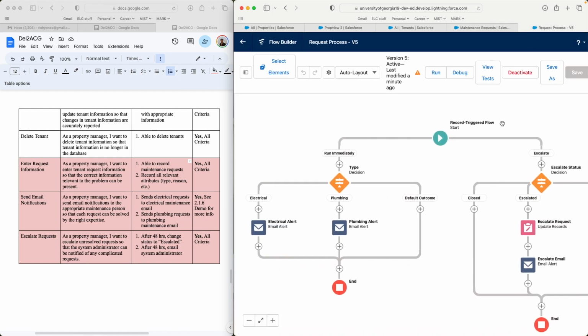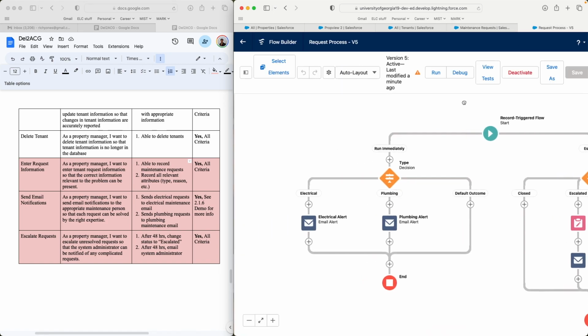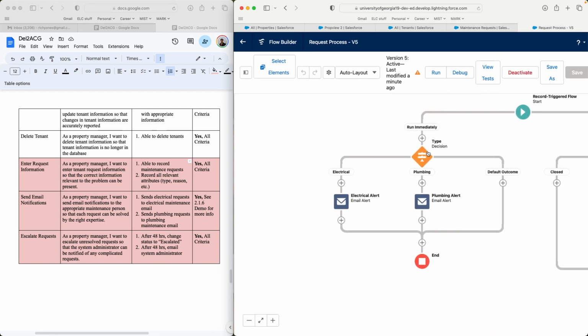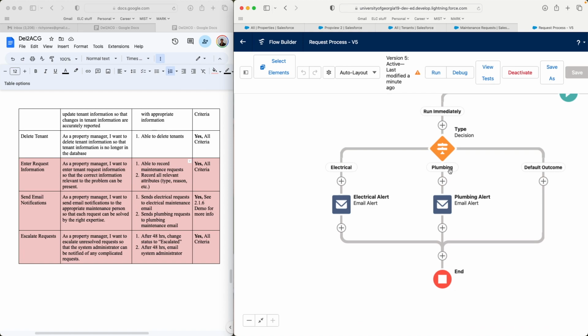So as we see here, this flow will start whenever we create a maintenance request. And coming from the left side to run immediately, it splits off into this decision. If the type is electrical, it will send an email alert to the electrical. And for the plumbing, it will send it to the plumbing email as well. Because we don't have a user for the electrical email or the plumbing, I had just routed this email to my own email.